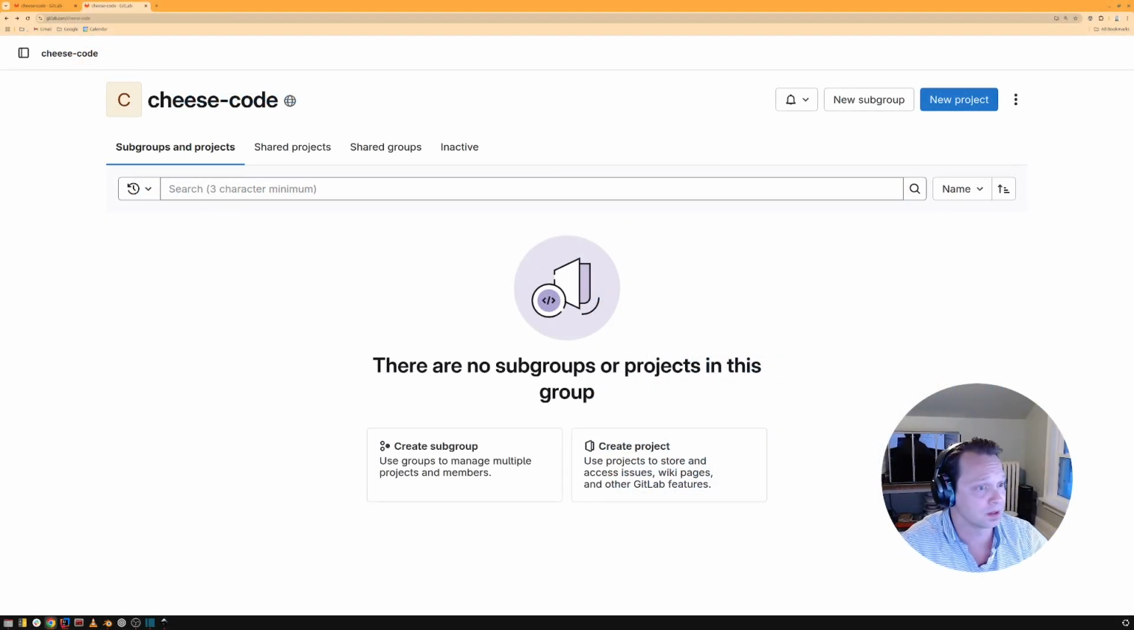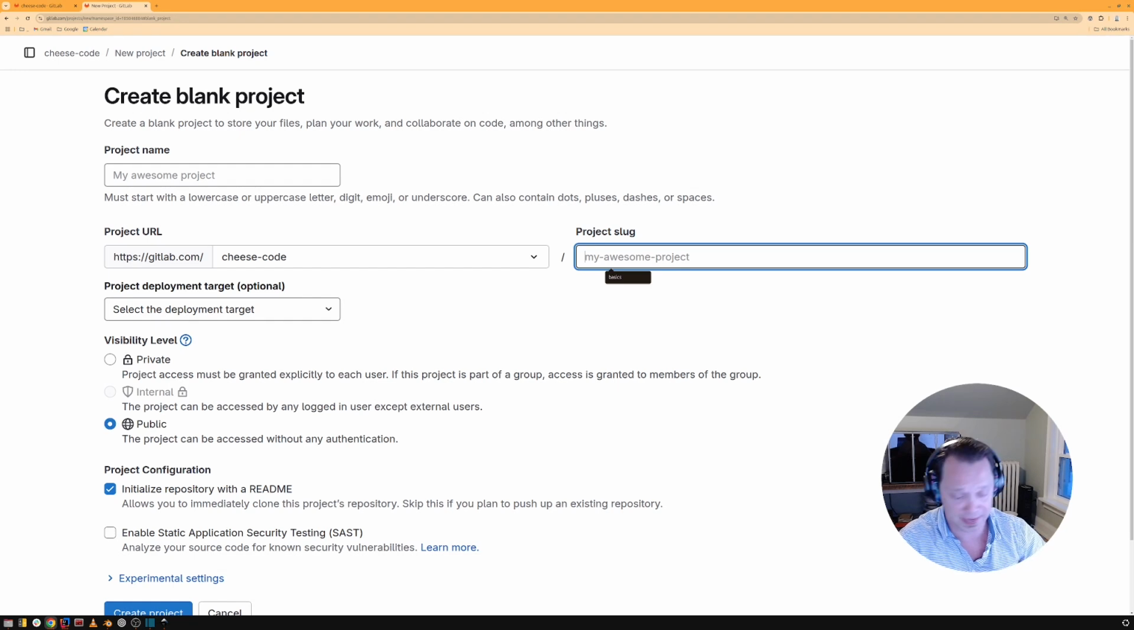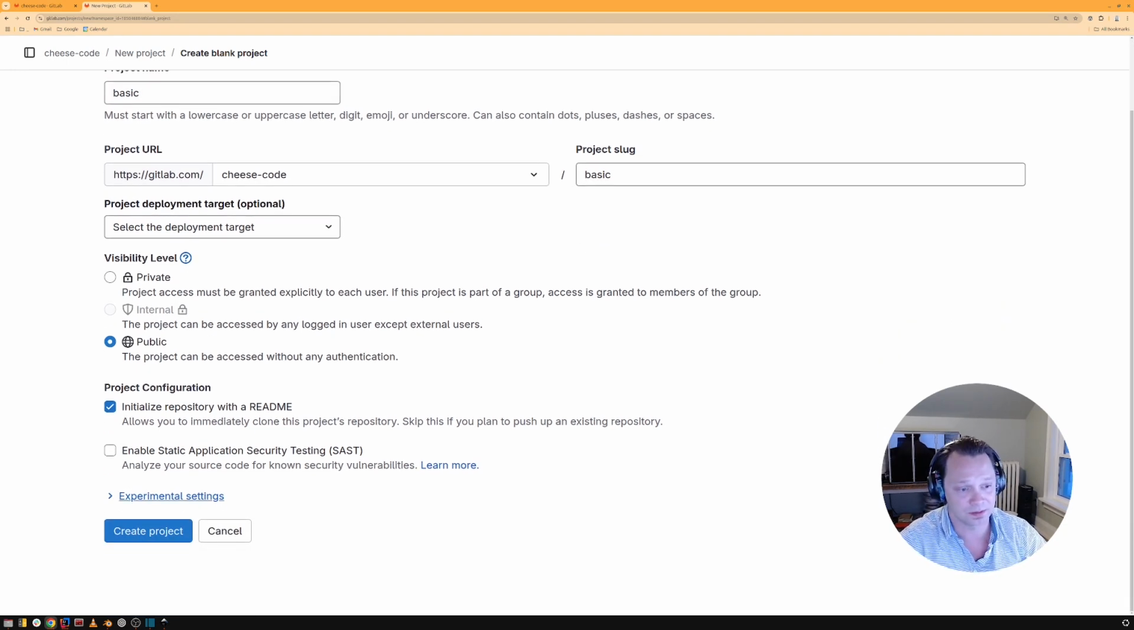So here I am on GitLab.com. I have my cheese code slug project, domain, whatever. I can press new project, create a blank project, set it to public because I want you guys to have access to it. I'm going to just call this basic for tutorials, and the project name, I'll set it lowercase due to personal preference. And that's it. Create project.